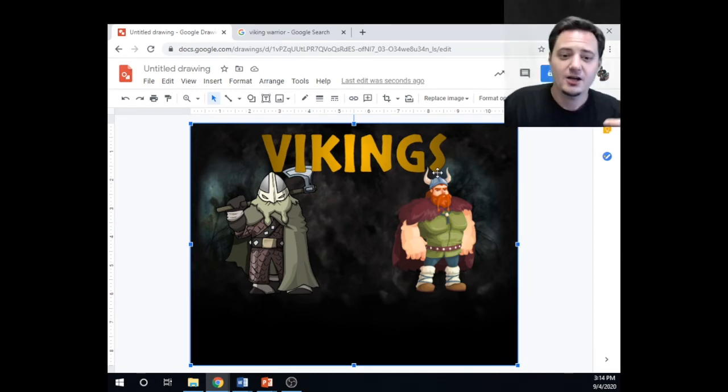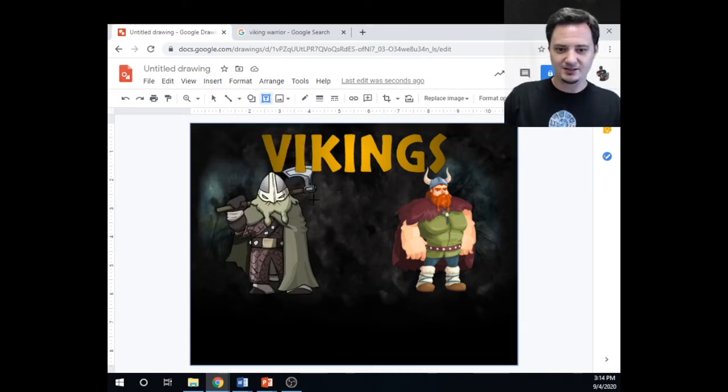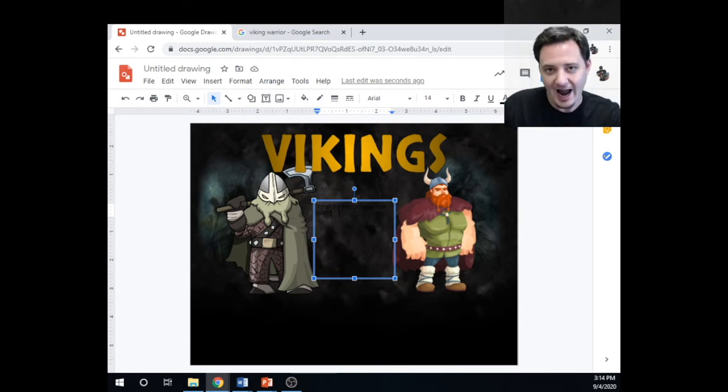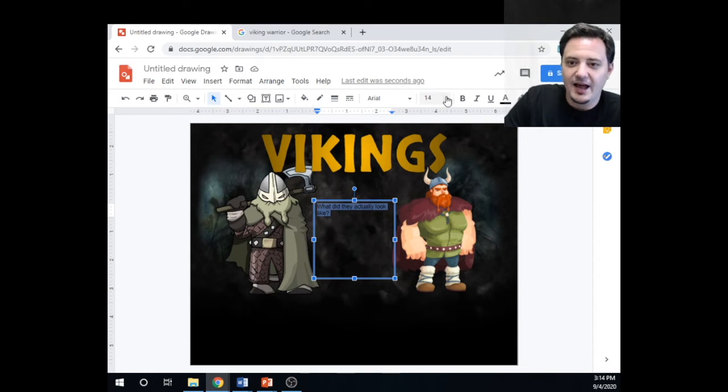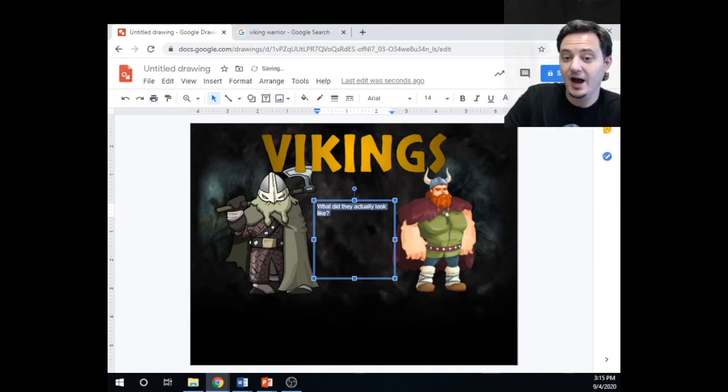So now I've got two Vikings here, and maybe what I want to do is insert a text box. So I can go insert text box, actually draw a text box out here, and maybe I want to type in, what did they actually look like? Now notice the letters that I'm writing, they're probably barely readable to you. They automatically start in black, but I have a black background. So what I can do is highlight my text and then go up here, and this is my text color. And I'm going to change my text color to maybe something light like white.